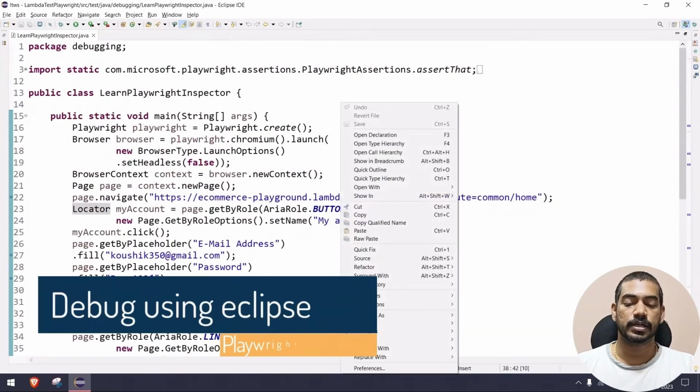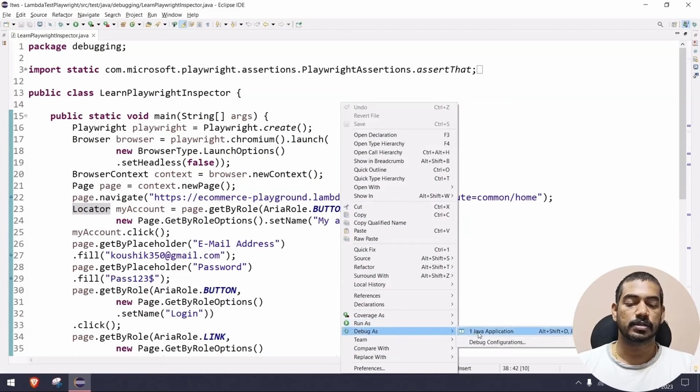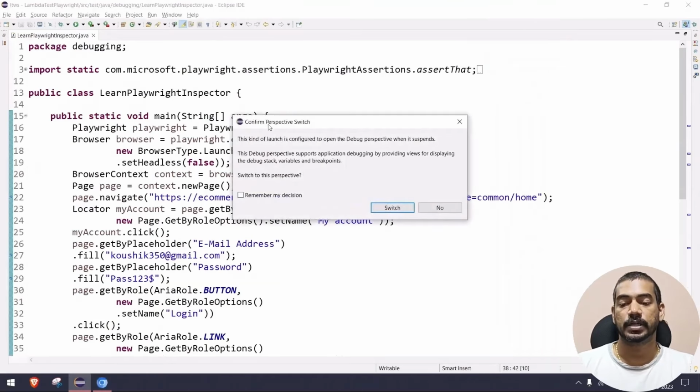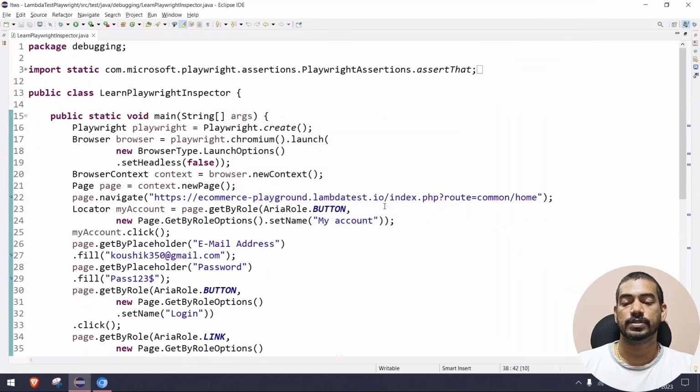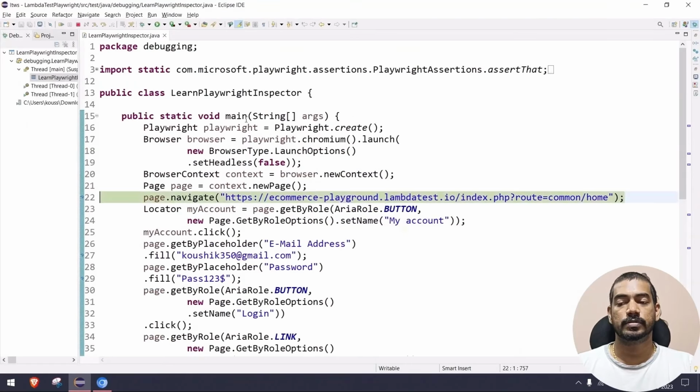So I'm just going to right click, and already we have a few debug points. I'm going to right click, not run as, we have to do debug as Java application. Once we do that, Eclipse will suggest we switch the perspective to debug. So we can just give switch, and now our view is changed.